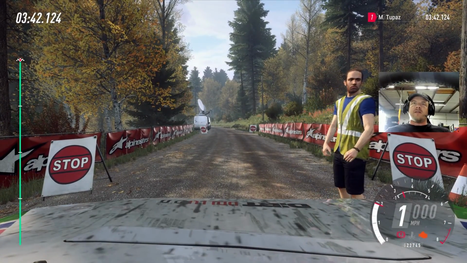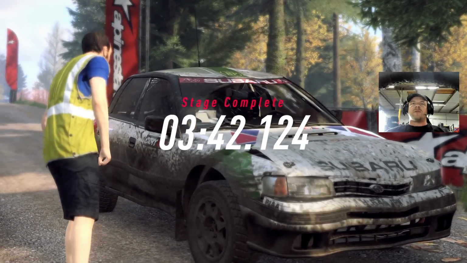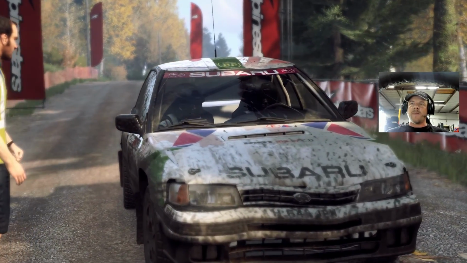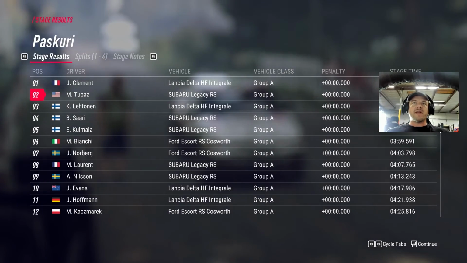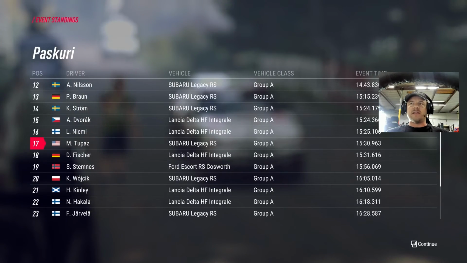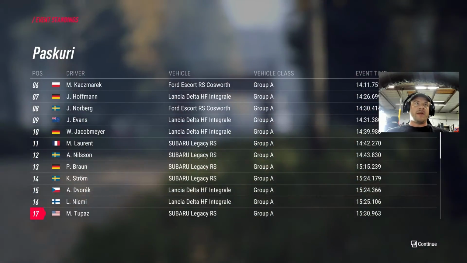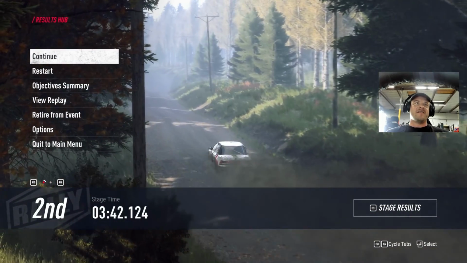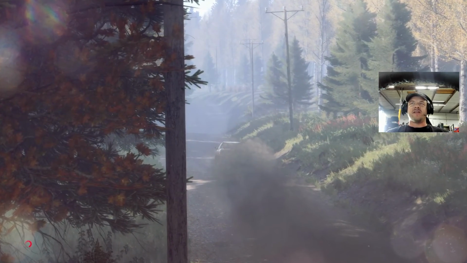I think top 10 is the goal here. And this is all we're gonna do, is just this one stage. Car still looks as bashed up as it did before. So second place here and 17th. So I think we're gonna have to pick it up a bit, a lot. So let's see. If not, we'll have to redo it for the next video.